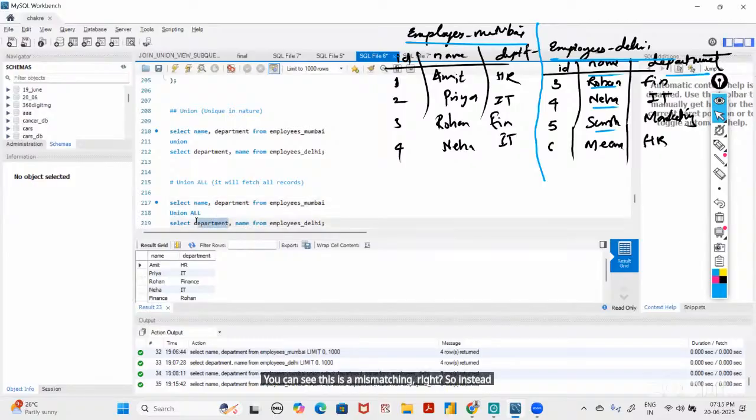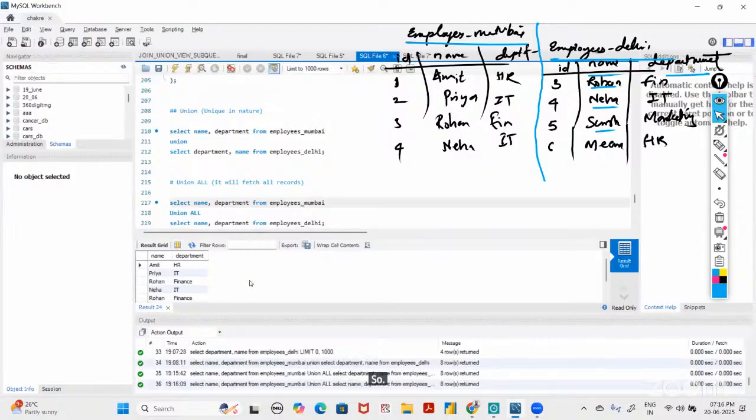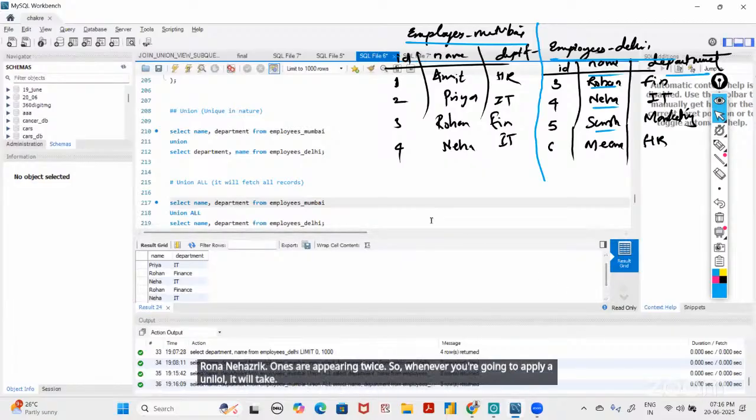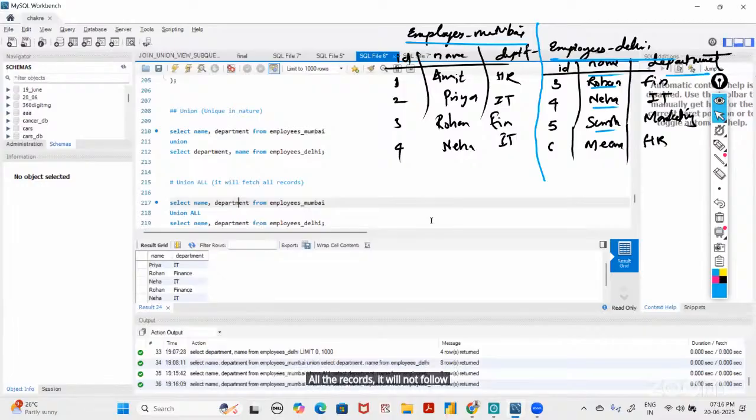So instead of that, I'm just going to cut this and mention it this way so that it will match those records in the proper way. I can see it now, right? Just because we applied union all here, we are able to see Rohan two times. Rohan and Neha's records are appearing twice. Whenever you apply union all, it will take all the records. It will not follow deduplication. It will allow duplicate values into the query. That is the point that we need to understand.